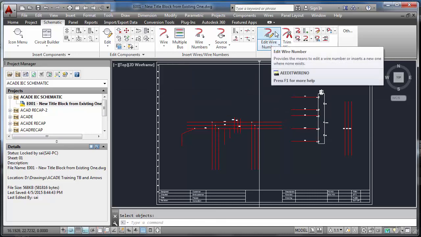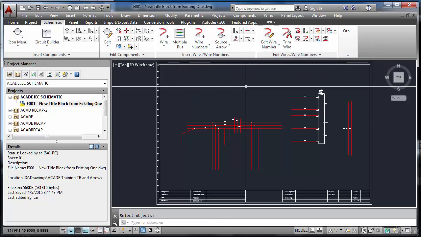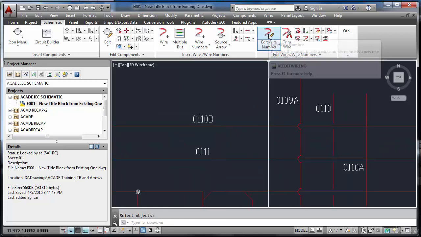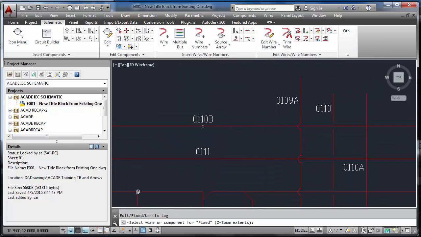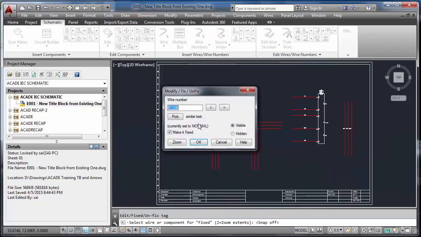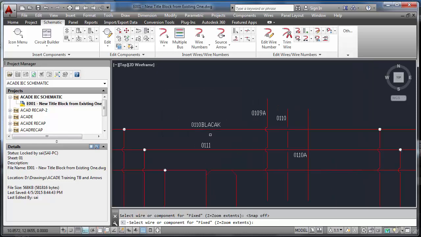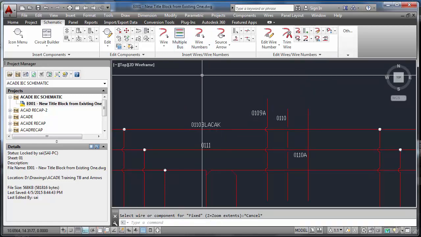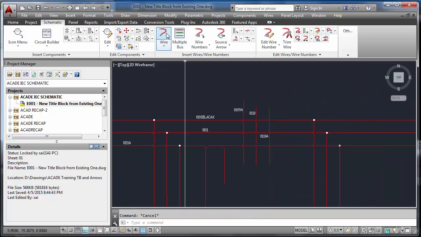And edit wire number. If you want to edit a particular wire number, you can go here, edit this, make it fixed. If you want to make it a fixed wire number, that is very much possible. If I put, say, black, just an example, black, this is black now. So this is fixed. Now this wire number is fixed.